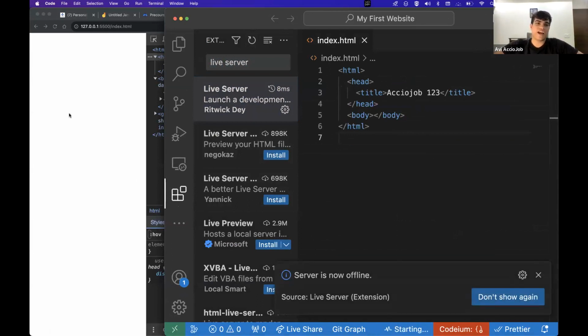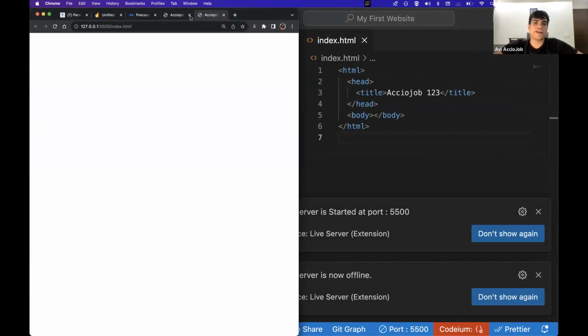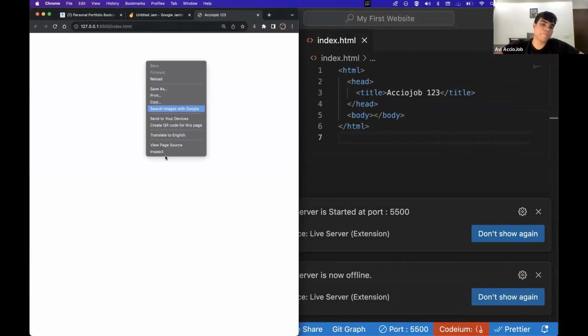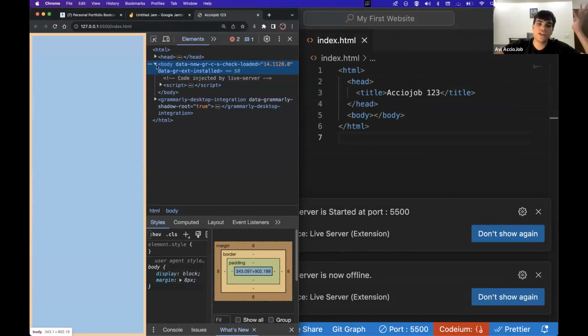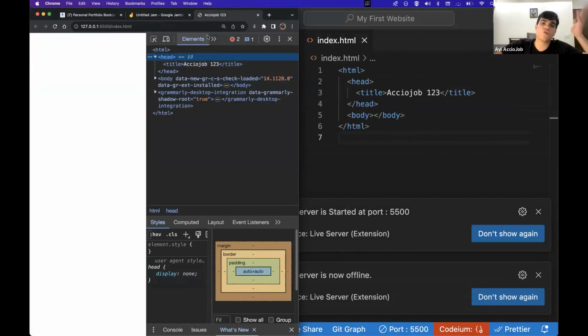Just click on go live and your website should open. Sometimes for some people it will open in Google Chrome, and for some people it will not. For those it will not open for, it is because Chrome is not your default browser. So you need to make Chrome your default browser. That is all. Is everyone clear?